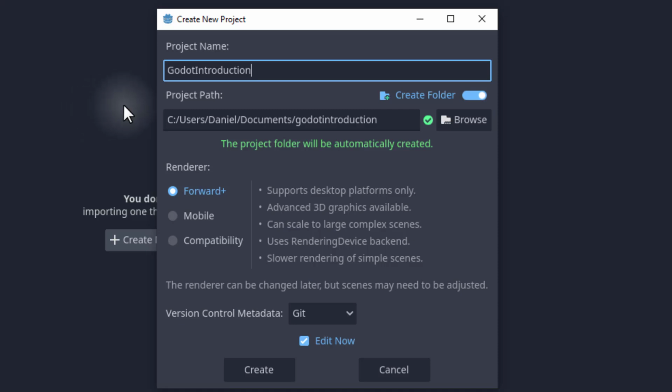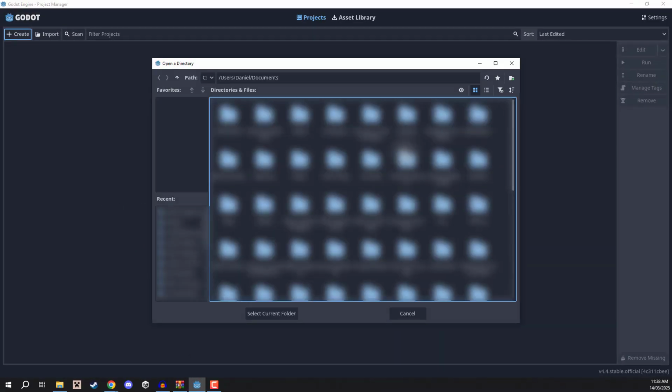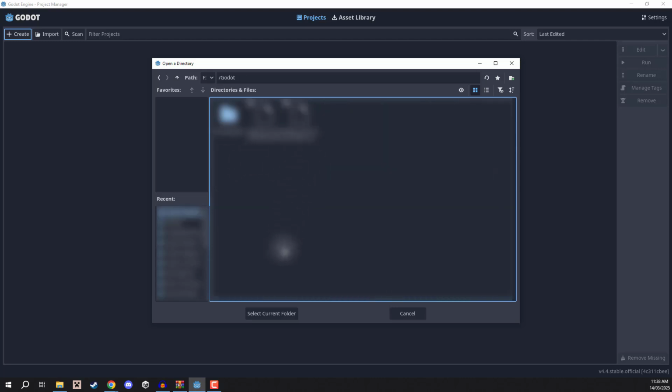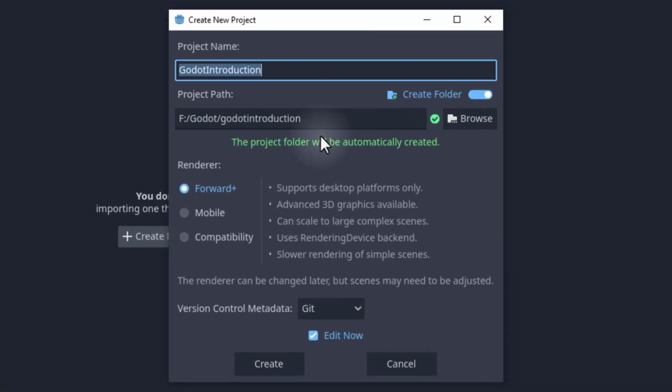So we want to put this in a location where we know it's going to be safe. So I would recommend storing this in a dedicated folder that you have for all of your Godot projects. So I'm going to click over on the Browse folder right here and navigate over to a folder where I store my Godot projects. So once I have found that folder, I'm simply going to click Select Current Folder at the bottom. And here we are.